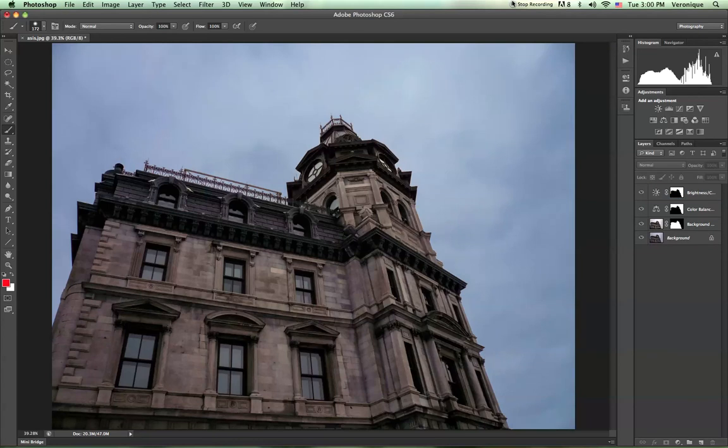So here you have it. The brightness, the color balance, and the building have been adjusted, and I feel pretty good about that image. All I have to do now is save it.